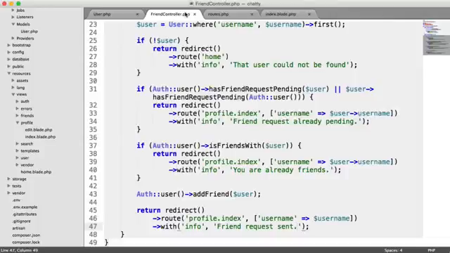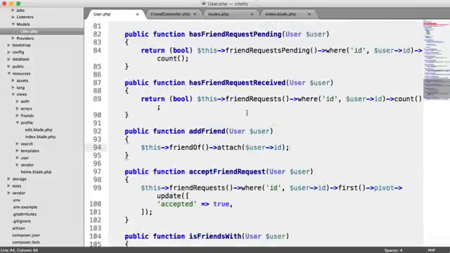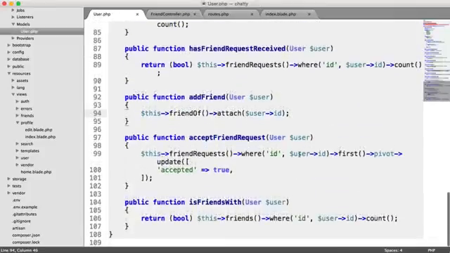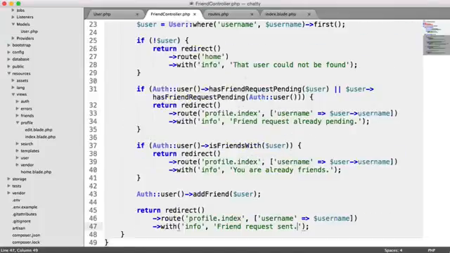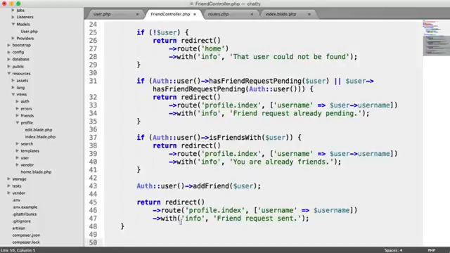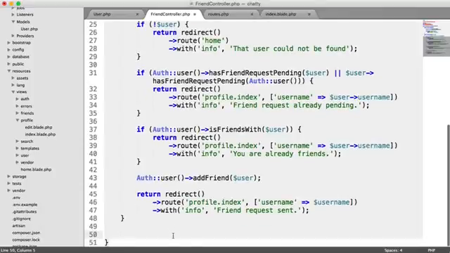Of course, now that we've added a friend, we need to be able to accept a friend request, and we have all the methods on our user model already there to do that. We've built these all out, so we can just use them within our friend controller. So we need to create a new method inside of this controller to accept a friend request. We need to create the route for this, and then we can link up our buttons on our profile page.